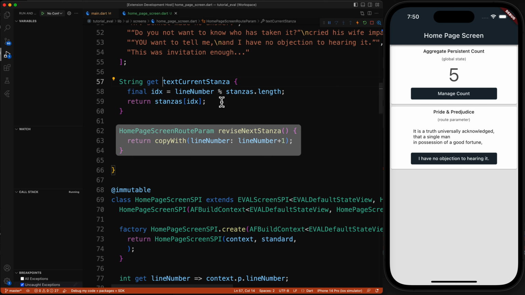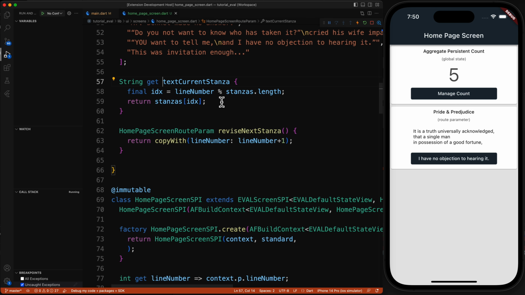While we are here, if we look just below that function, we will see the root parameter has a revise next stanza method. It uses the copyWith function that I described earlier to return a new, revised root parameter with the line number incremented by 1.